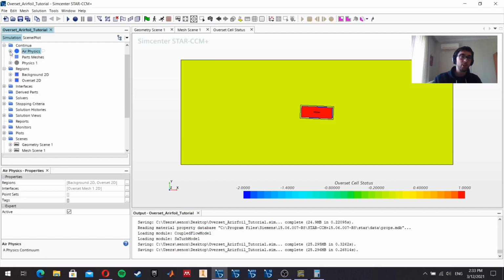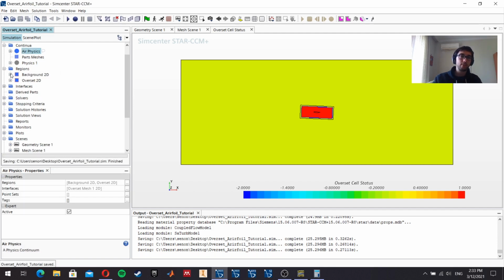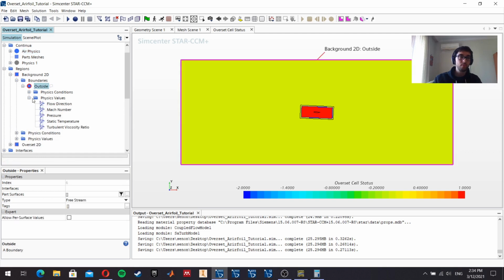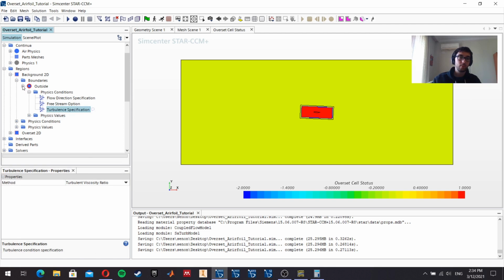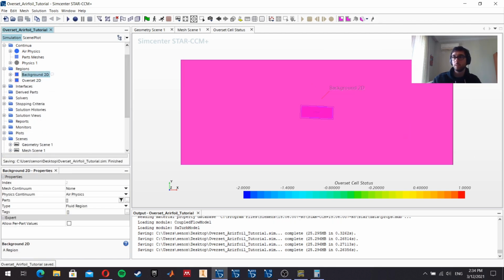So after initial conditions, save our simulation, go back to regions, and we have to set some boundary conditions in the background region. And for the outside option, for the Mach number, we will say 0.725. And then the static temperature will be 300 Kelvin. Okay. Save it. Okay, so we're pretty much done with the simulation. We have set our initial conditions, our boundary conditions, our mesh initially, our overset mesh, and all that.